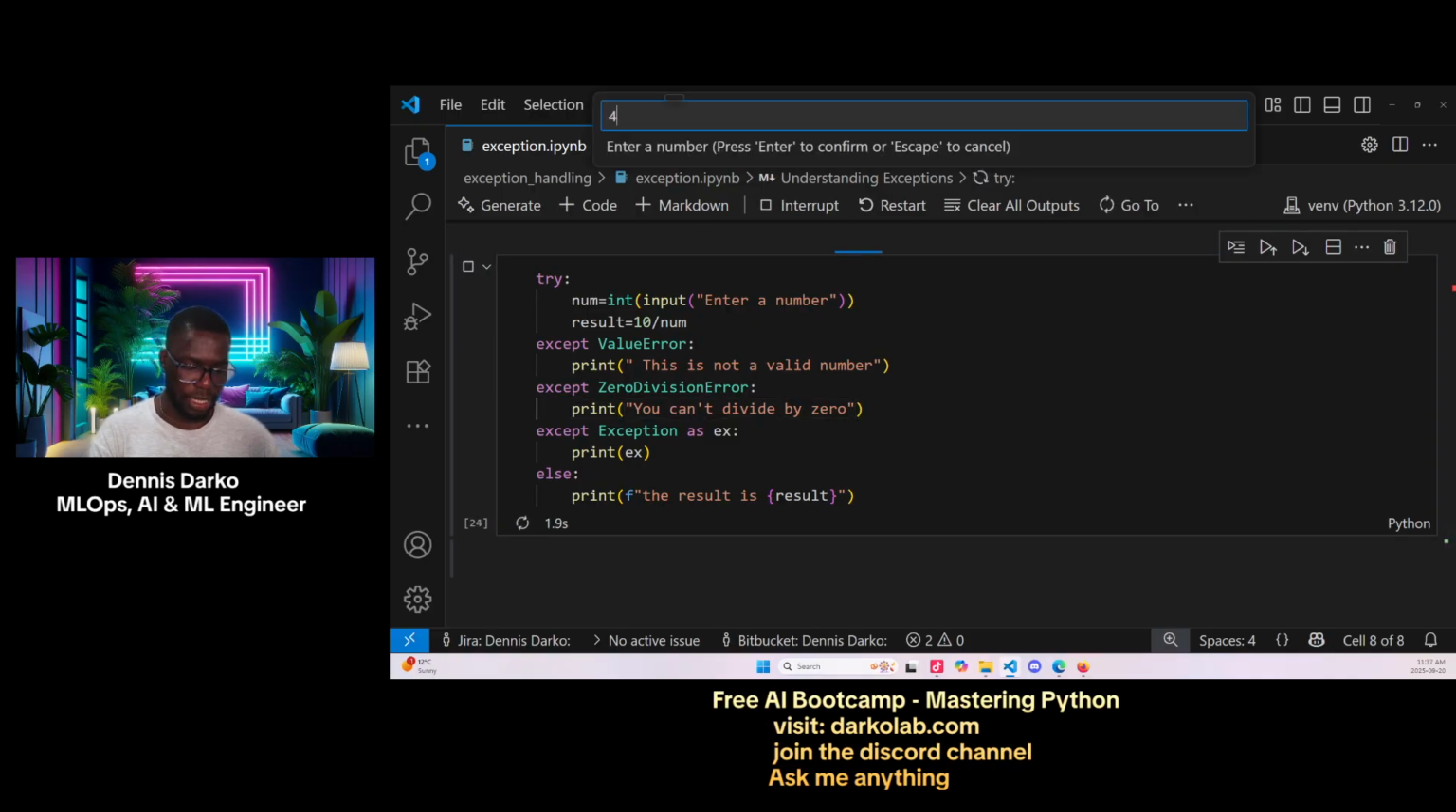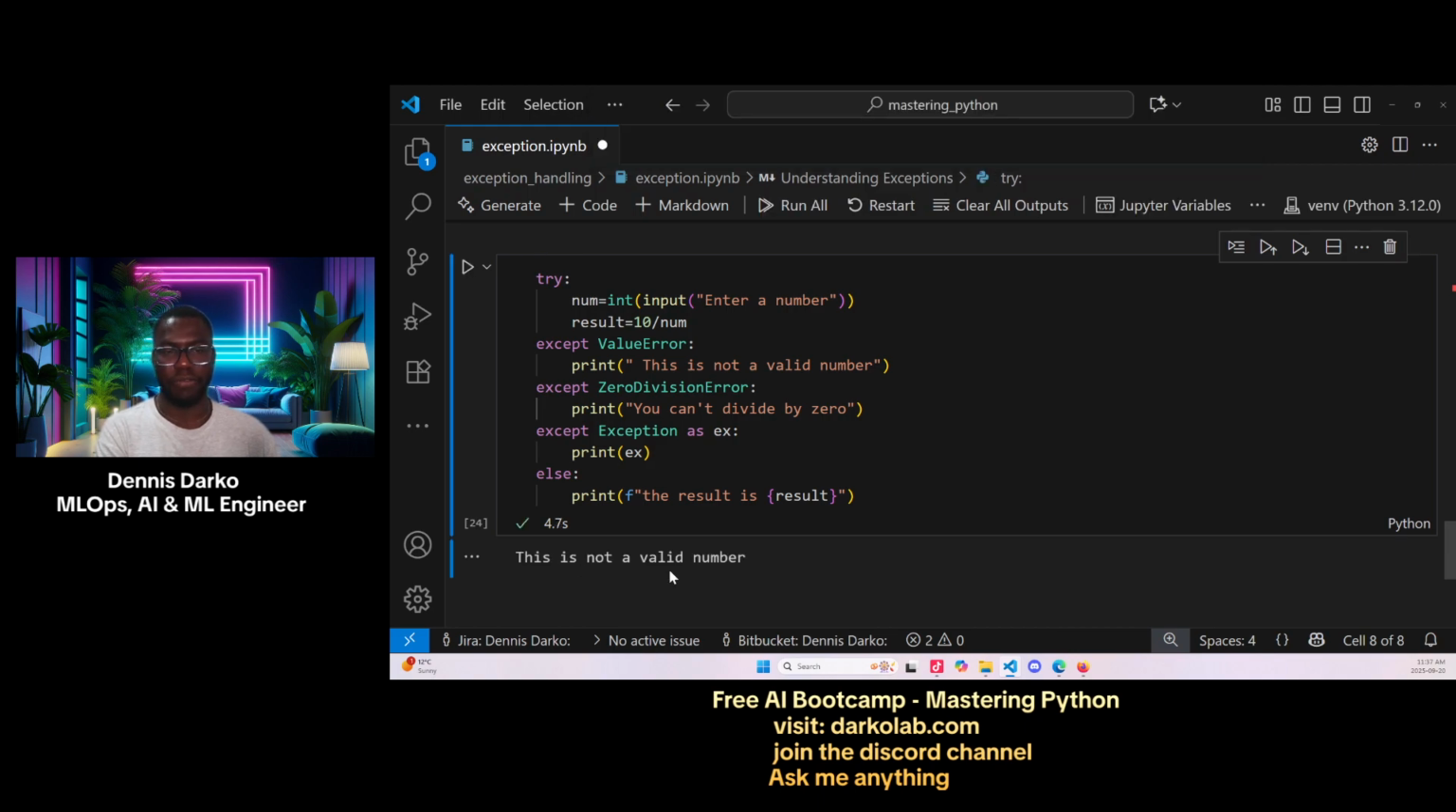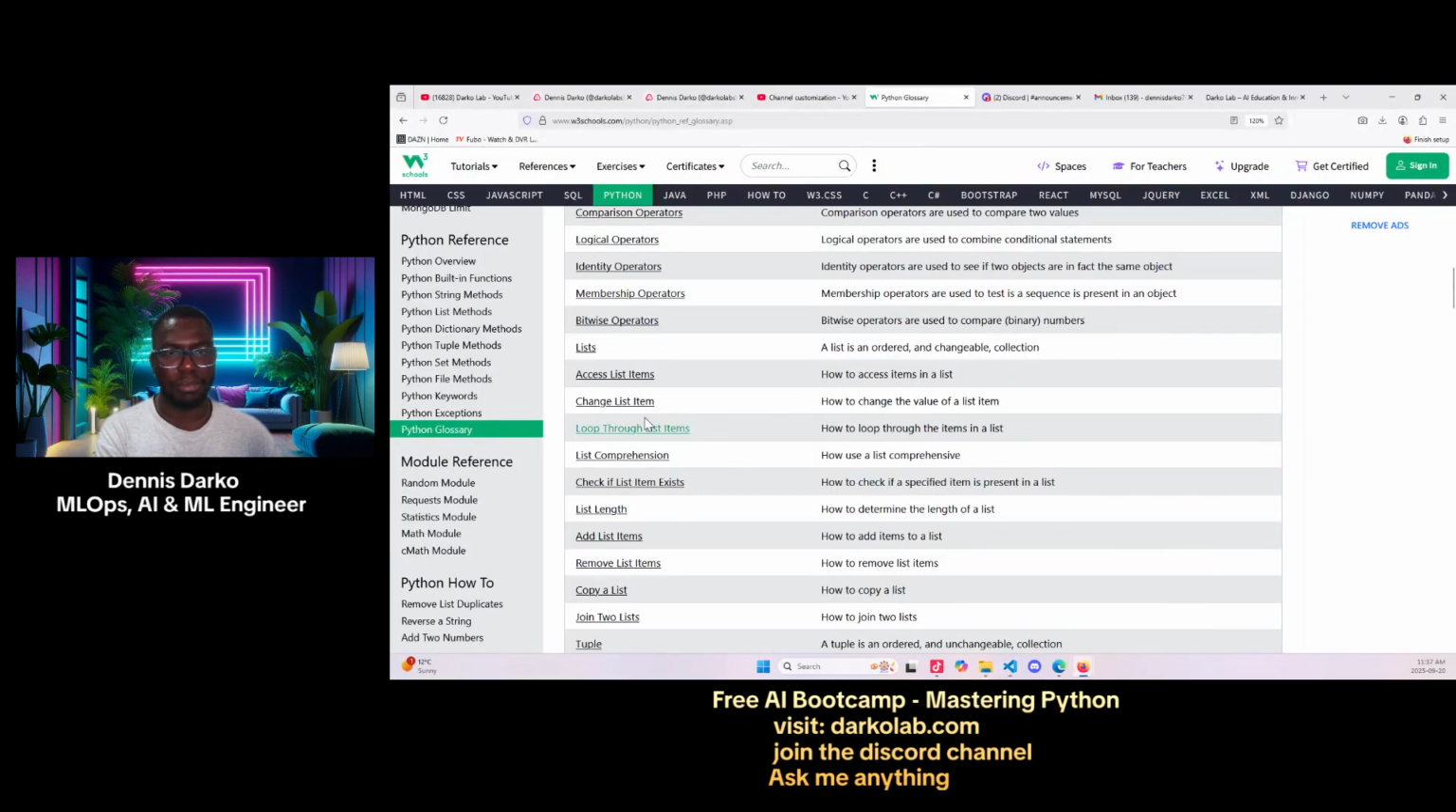Let's say we entered 4.5 or 6. Enter. This is not a valid number. So we are just trying to catch these things, and I encourage you guys to read more on these exceptions. Okay, and it's very simple. You can take like 30 minutes, go to Python exceptions.